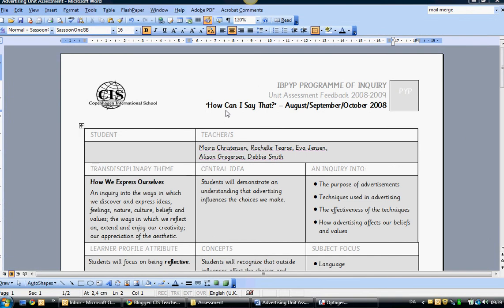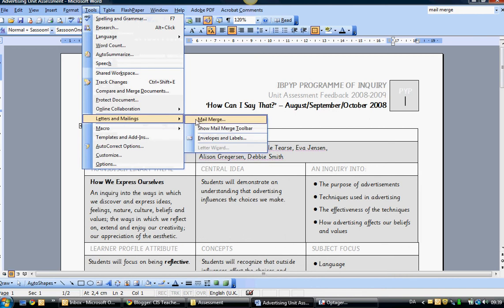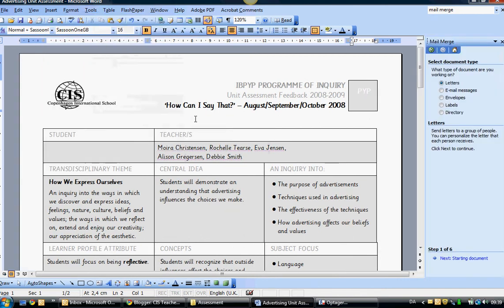Now you can see here I'm using one of these unit assessment feedbacks from the PYP, and I want to merge information into this student section here and also up here into the PYP class level. The first thing that I need to do is to go up to my Tools menu and use the Letter and Mailings Mail Merge wizard. And you see it opens up on the side here. Now I can just click through this particular wizard.